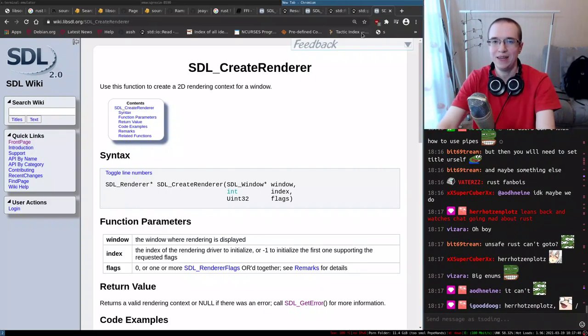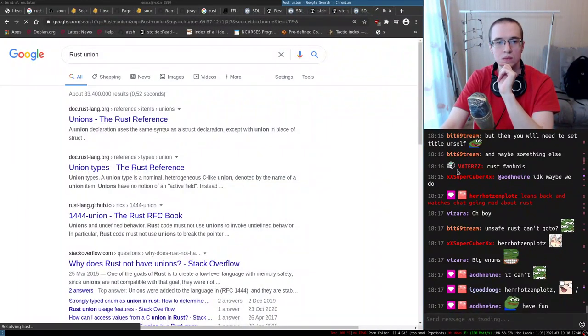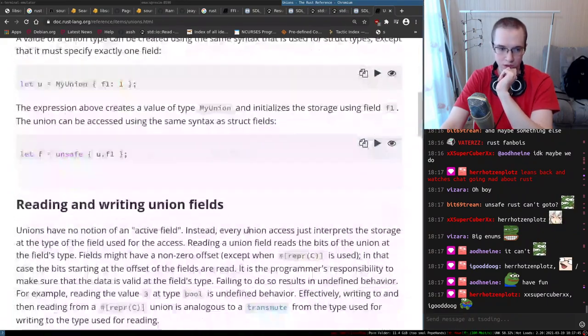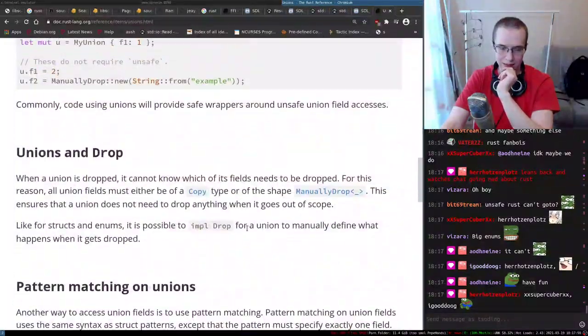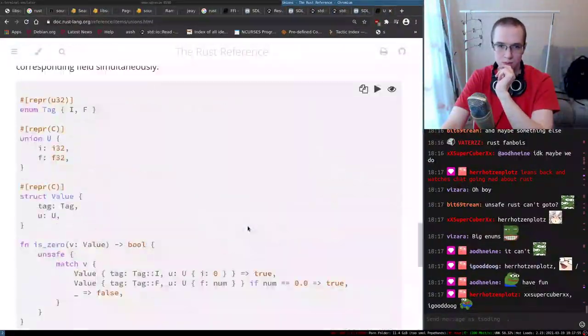I do remember that Rust had unions, and unions is like an unsafe feature, right? So in safe Rust, you're not allowed to use unions.